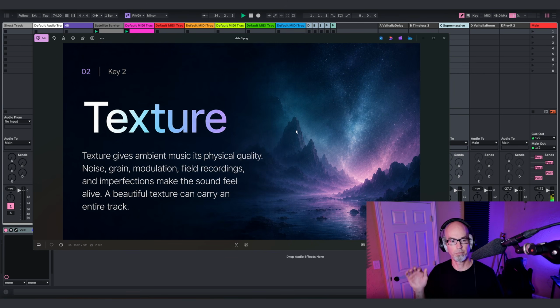Key number 2, texture. That first preset was full of texture. Texture gives ambient music its physical quality. Noise, grain, modulation, field recordings, and imperfections make the sound feel alive. A beautiful texture can carry an entire track. So not only do we need space, but we also need something to latch onto, right?